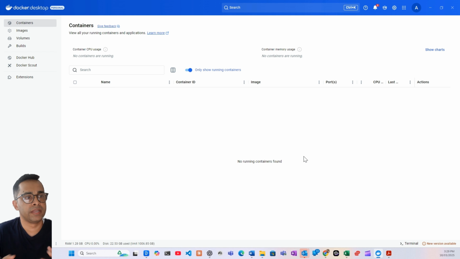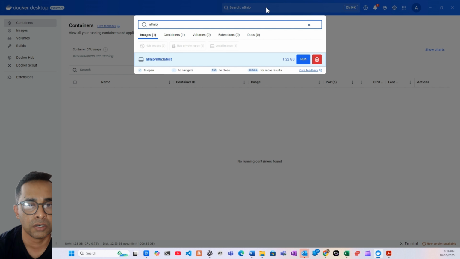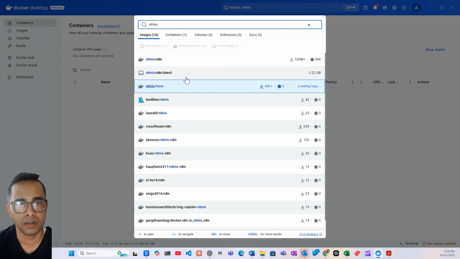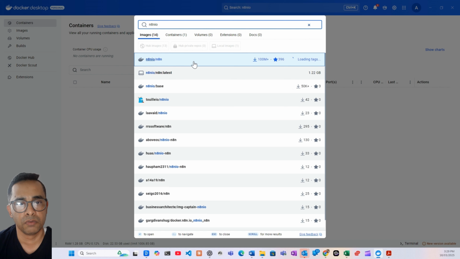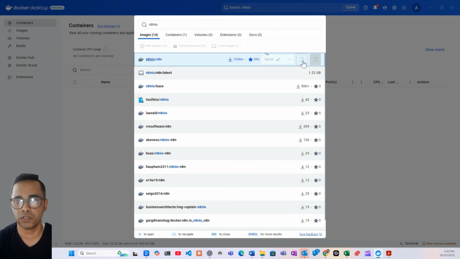Once you download Docker Desktop and install it on your PC, this is what you'll be able to see. You have Containers on the left, then Images, Volumes, Builds, Docker Hub, Docker Scout, and Extensions. We'll primarily start with the search. So what you need to type in here is n8n.io, and then that'll give you all the Docker images available for you to download. We need to make sure that we download the latest version of it, and you can see from here this has been downloaded over 100 million times. So we'll be pulling these from the repository.